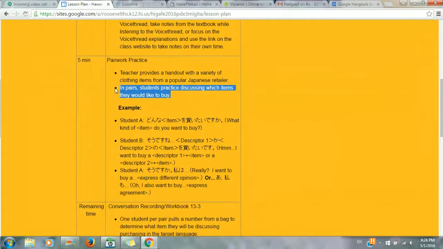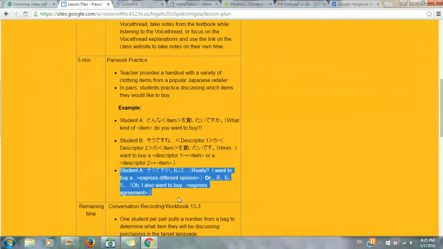So they had jackets and shirts and watches and stuff like that. They're like, oh, I want to buy the green one or the white one. And the other person would either agree with that statement, oh yeah, me too, I'd also like to purchase this one or this one. Or they would express a different opinion, to say, oh really, I think I'd rather buy this one or this one, something else.